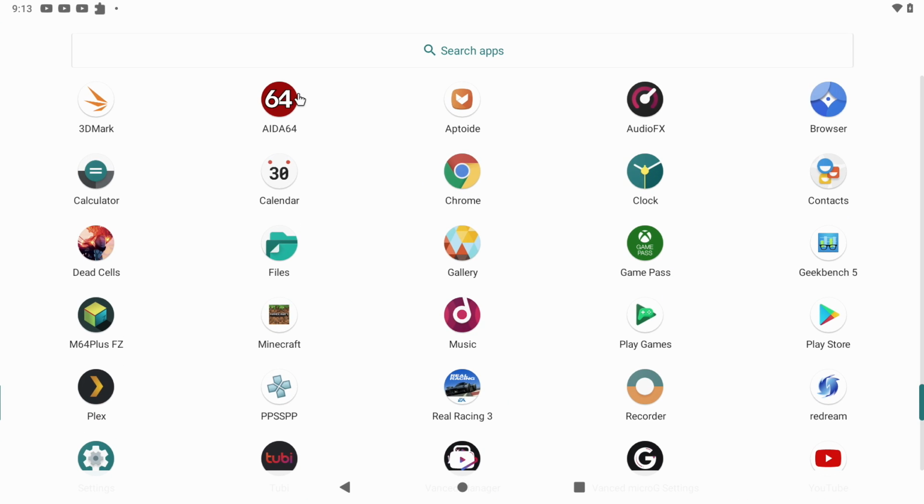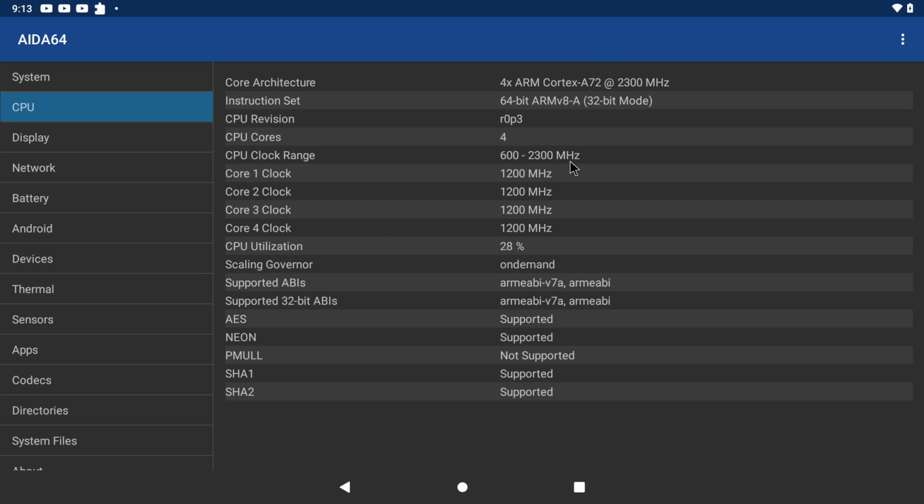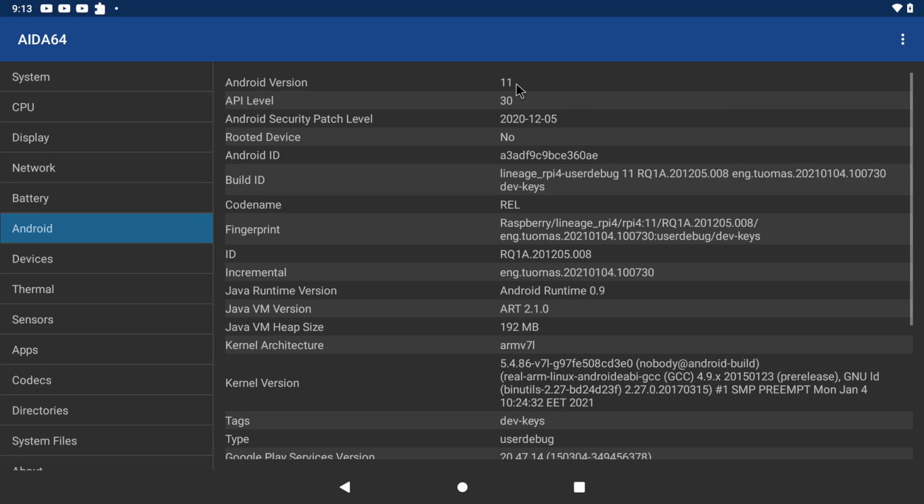Let's go over to ETA64 real quick, just give you a look at this. As you can see, we're on that Raspberry Pi 4. We have 4 gigs of RAM. I do have this overclocked to 2.3 gigahertz. From the settings, you can choose up to 2 gigahertz, but I did this manually. We're working with that Broadcom GPU, and it will do up to OpenGL ES 3.1. And the build of Android here, Android 11, and a security patch from December 5th, 2020.